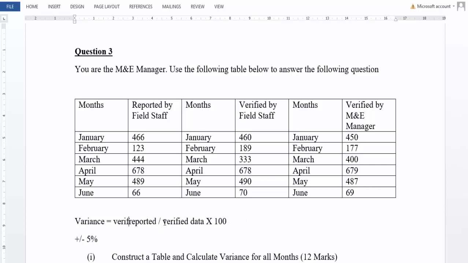Now I've now remembered. Sorry about this, guys. It's not verified data, but it's the reported data. Sometimes I get confused, especially when you're doing a lot of work. Okay. So the reported data minus verified data, okay, over the verified data times 100. So the good percentage for variance should be plus or minus 5%. Anything above this means that the data is full of errors, wasn't done the right way.